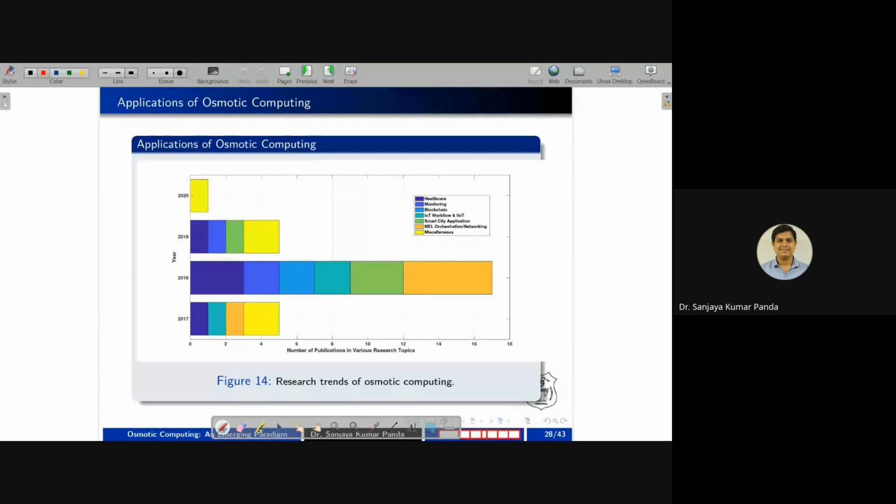So with respect to this, as we conducted the survey in the year 2020, I am showing you applications from 2017 to 2020. You can see many people have focused on microelement orchestration and networking. Many people also focused on the monitoring aspects. So different people have selected different applications to apply osmotic computing to find a promising solution.